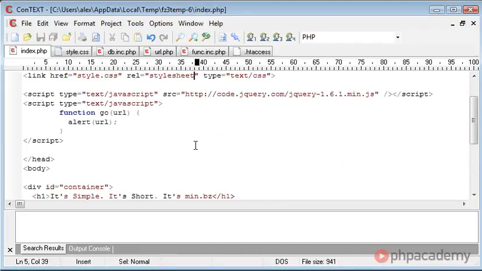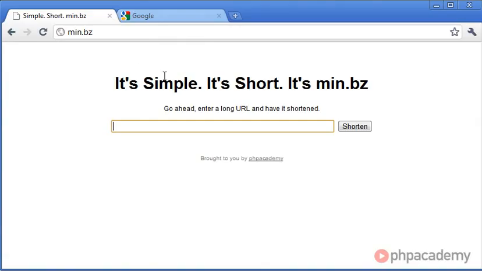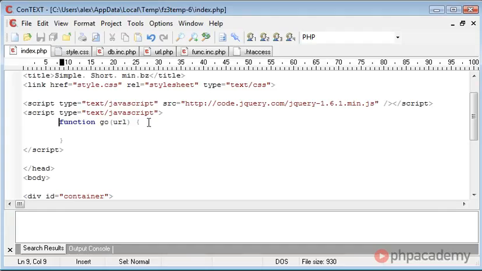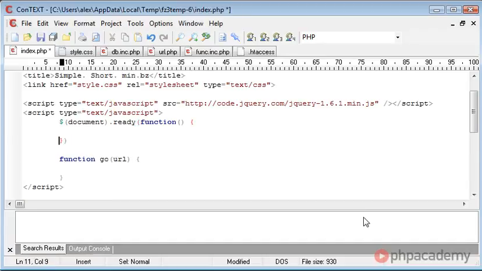Okay, so the next thing to do is come up and we're actually going to extend our function and write the code that we actually require. Now, you probably noticed that in the introduction video, when we went on to min.bz, the cursor automatically came over to here and it was highlighted ready for us to start typing. So what we can actually do is above this, we can say $, and then in brackets document dot ready, and then in brackets we're going to create a function. I'm going to have my start curly bracket and my end curly bracket. I'm going to bring these down slightly and in. So in here we can start typing everything we need.